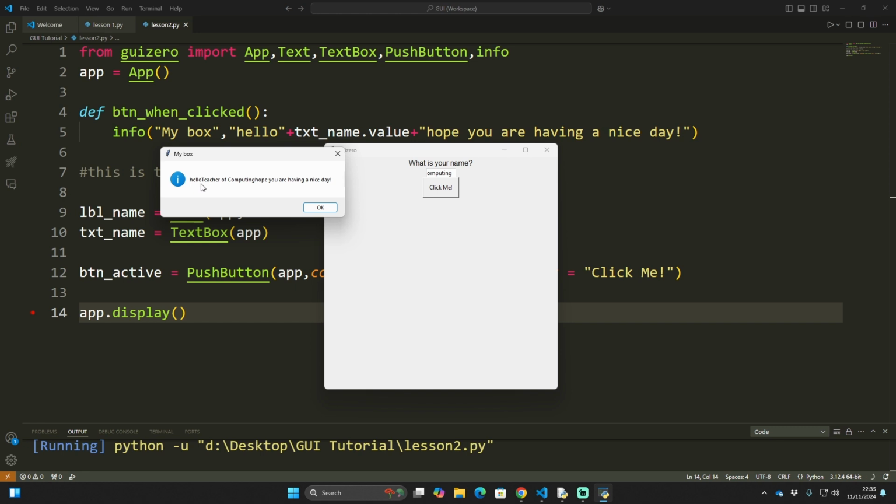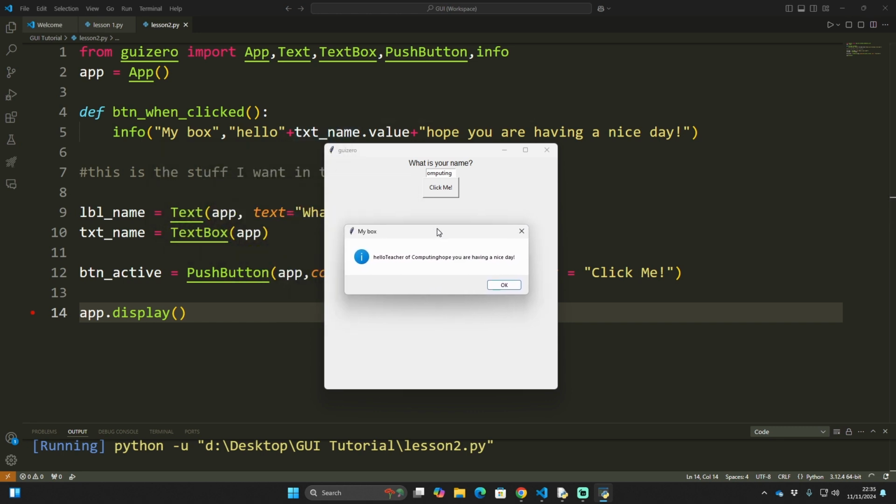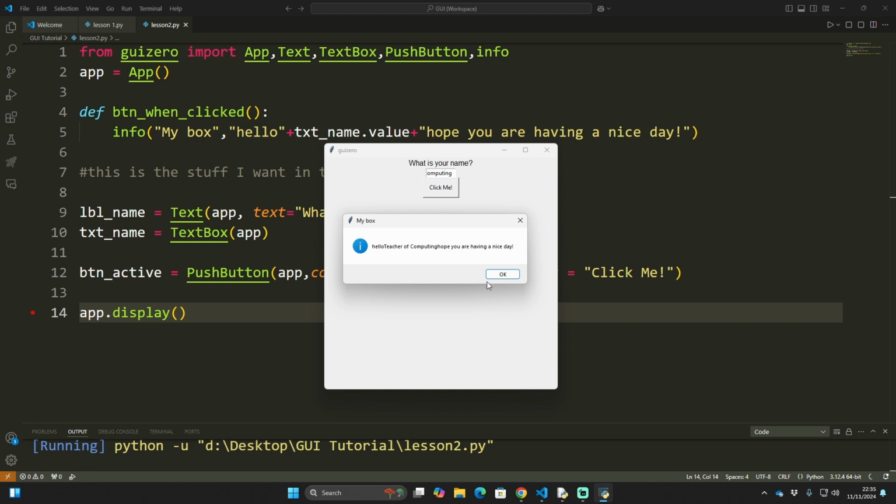Now, if you see here, there's no space between hello and teacher. You can see that's because I didn't put a space here. So that's all to do with your string concatenation. So make sure that you are familiar with how that works. It's really easy to fix. We just need to put a space in here and in the right places. And that will look much more professional and better.